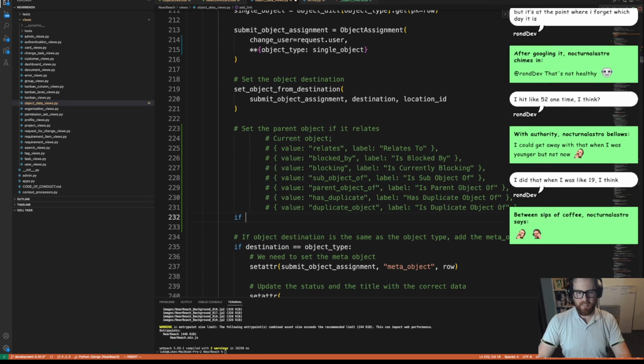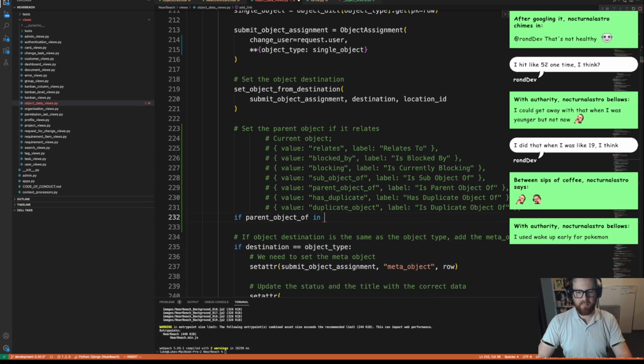All right, so if parent object of is in, and now, okay. Doesn't matter about relates, because by default we'll relate it to.